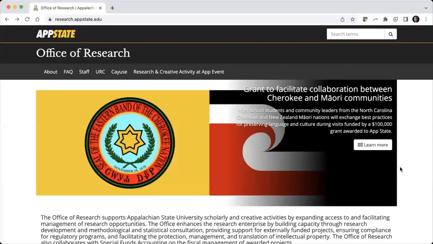So now I'm going to show you how to navigate to the application, where it lives, and where some basic information about the URC and the URC grants live year-round all the time. So I'm going to share my screen, and you want to start by navigating to research.appstate.edu, and I've already got that tab pulled up here.